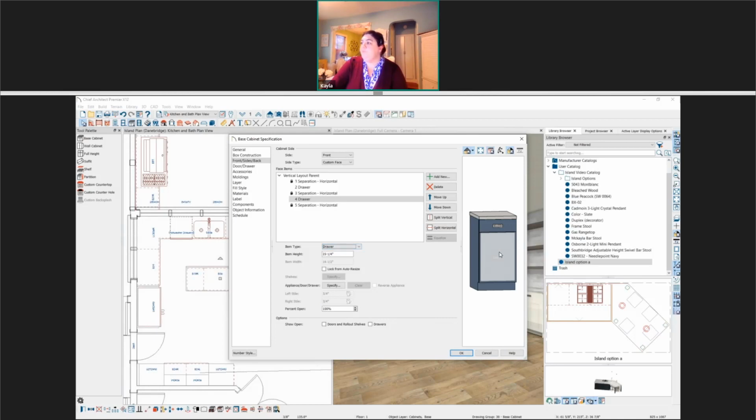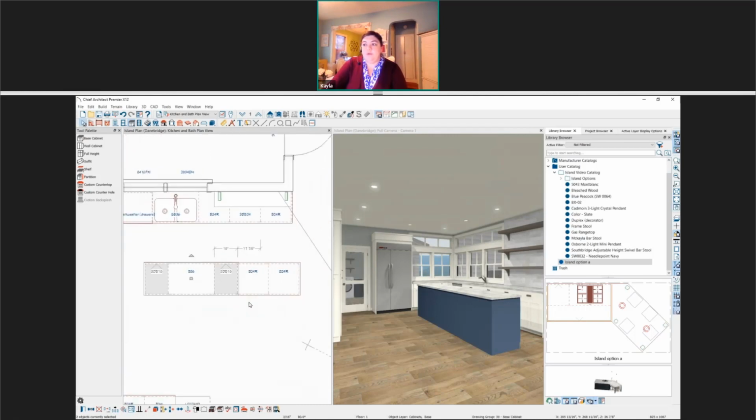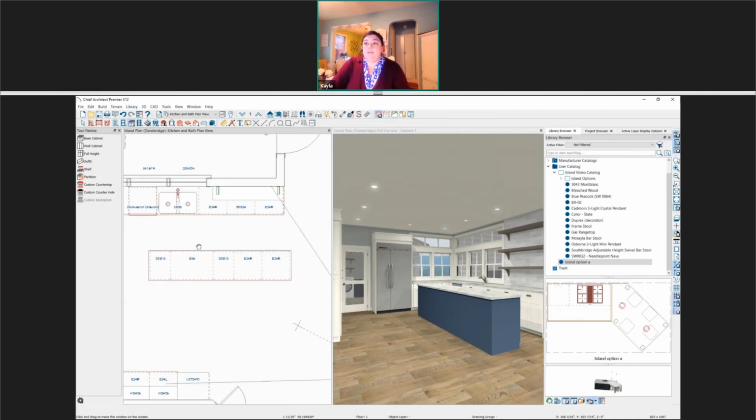There we go. And then once I have that changed to a drawer, I'm going to go ahead and split it horizontally. So I have 3 drawers, and then just like we did before, this time I'm going to grab the vertical layout and I'm going to select to equalize. So it'll equalize those 3 drawer items for me. And then I'll select OK to apply that change. We're not going to see it in 3D, but we do see the label change to reflect that it's a 3 drawer.